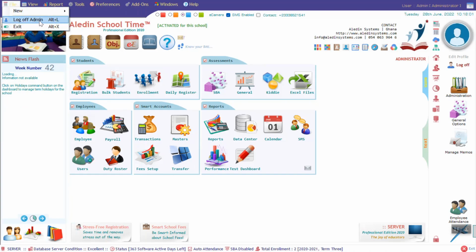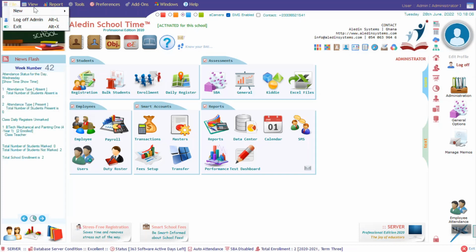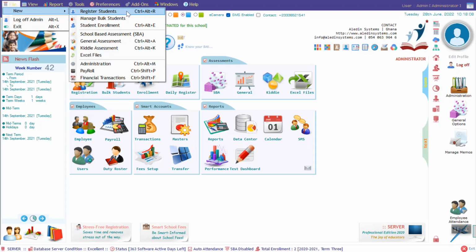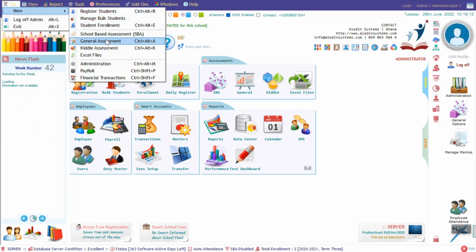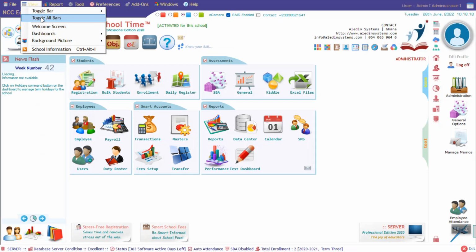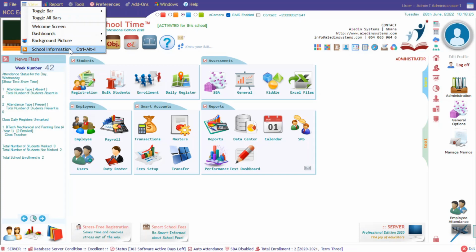You see admin logged in, so you can log off admin, then you can exit. You can go to new, register student, manage bulk student, enroll. So we have all these things, administration and all that. We go to view, we have welcome screen, background, picture, school information and all that.